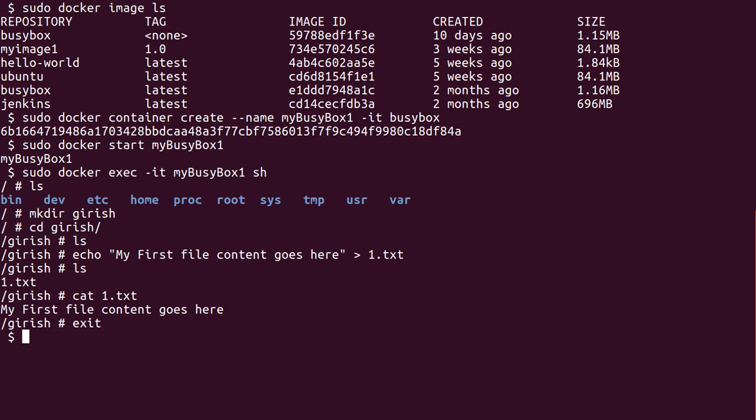So what we have done so far is we have created one container, and in that container, from the busybox, we have created one text file under one folder, say Girish. Now out of this container I want to build the image.